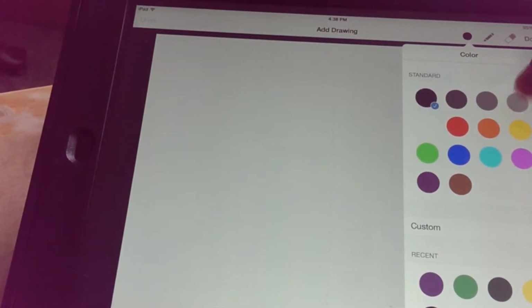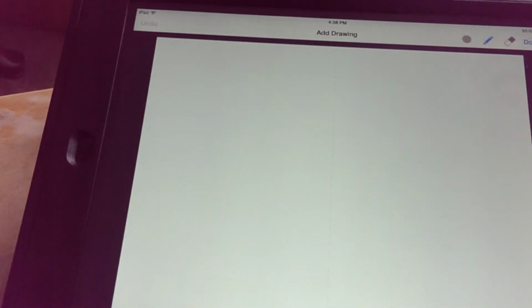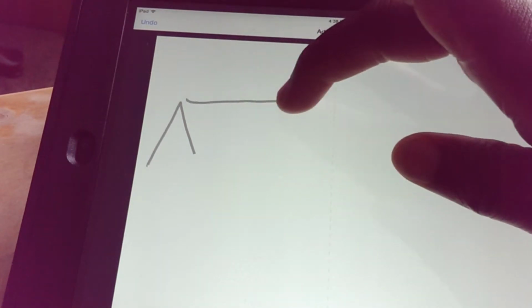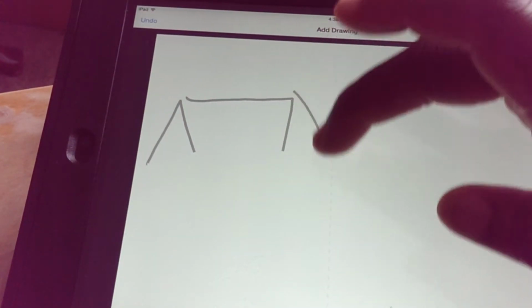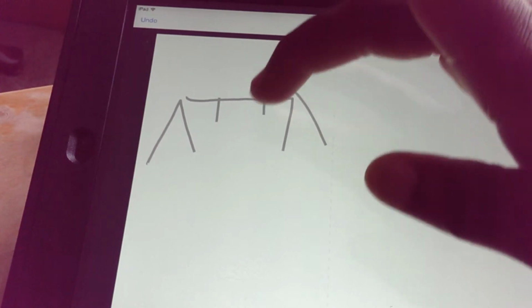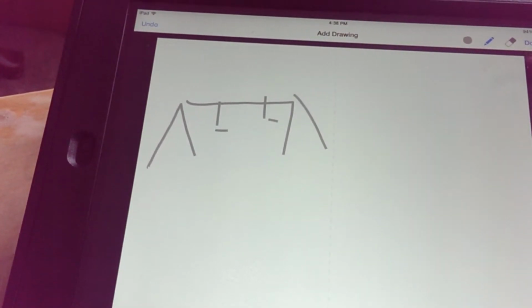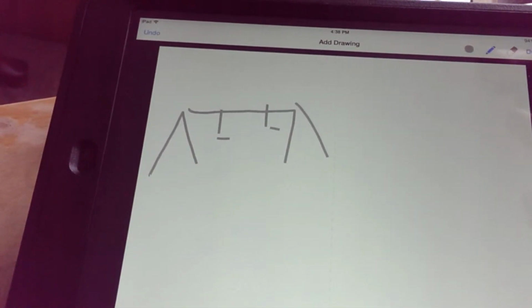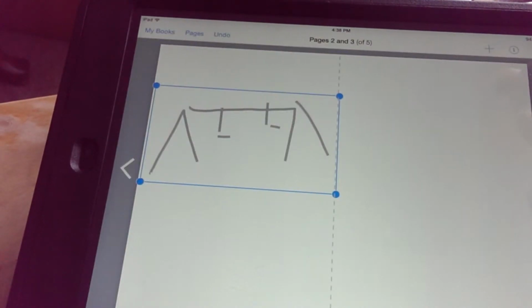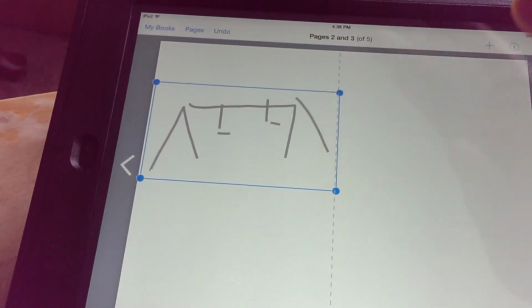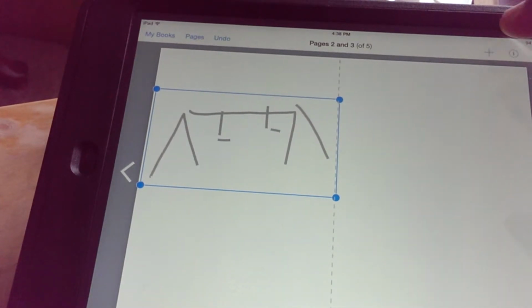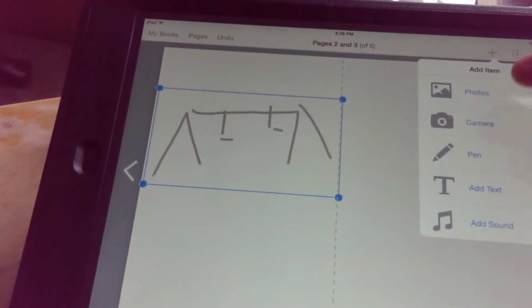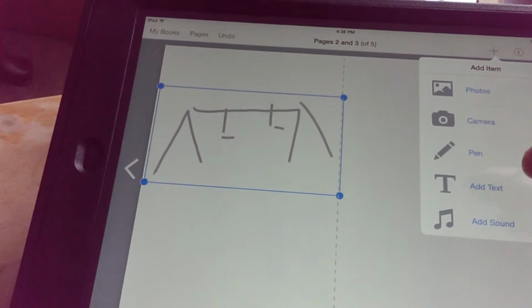So maybe I'll choose a gray, and on this page I might draw some kind of little swing set type thing. Okay, and if the drawing's not the best, you erase it and do what you need to do. But I can draw that in, and then after I click done, I can move that around how I choose, and I can still insert text, insert sound, anything that I'd like to do there.